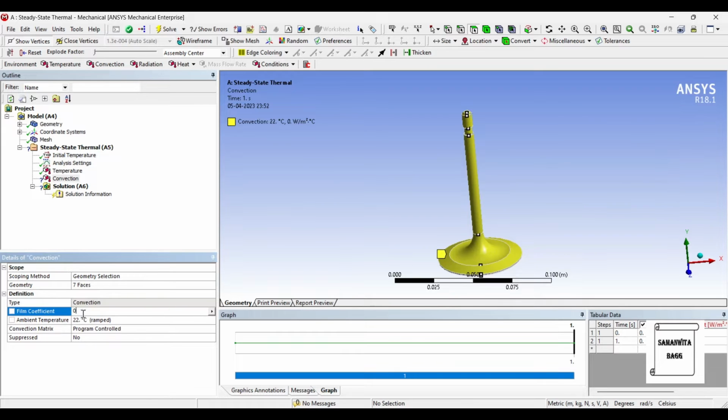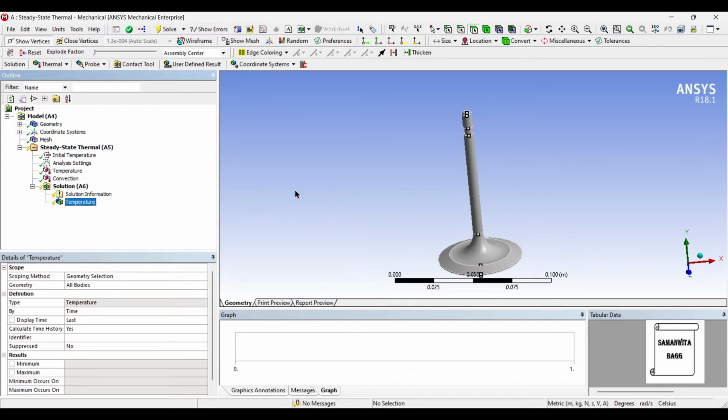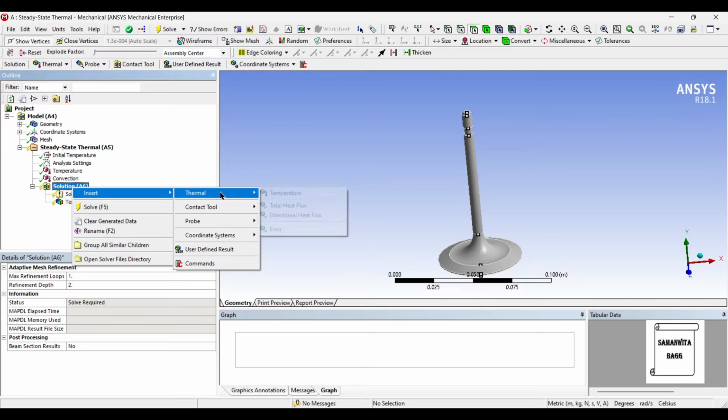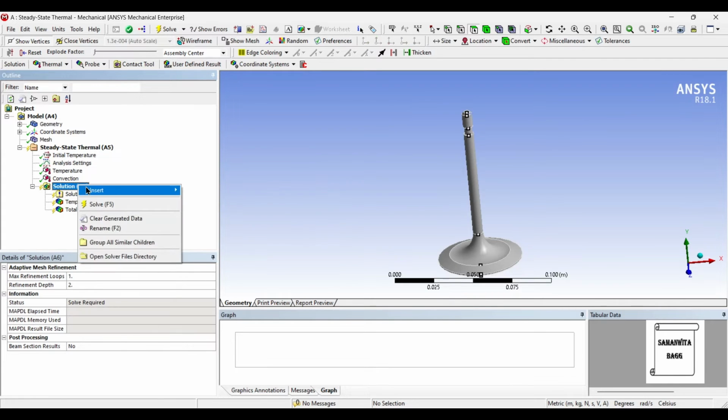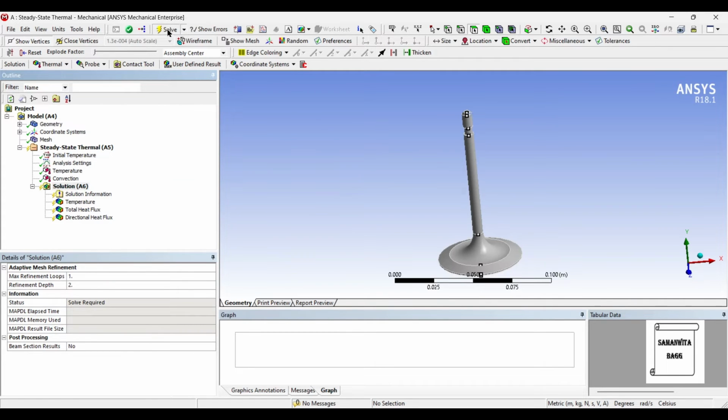Now here you can give a value of coefficient. The value of film coefficient for ambient air is generally 0.5 to 1000 watt per meter square degree Celsius. I am giving a random value of say 3.2. Next we will go to solution and insert thermal temperature. I will next insert total heat flux, and also if you want to see the directional heat flux you can go for it. I'll go to solution and solve.